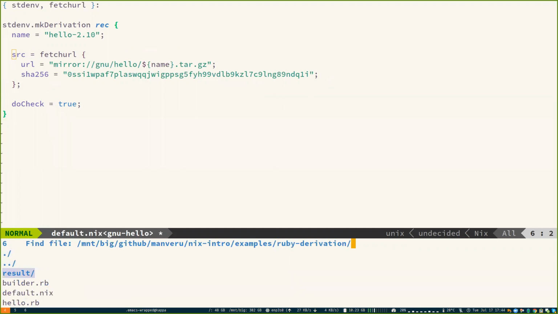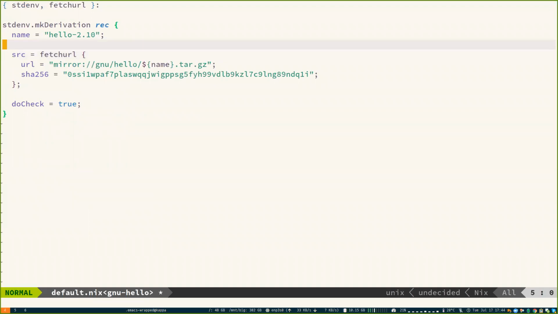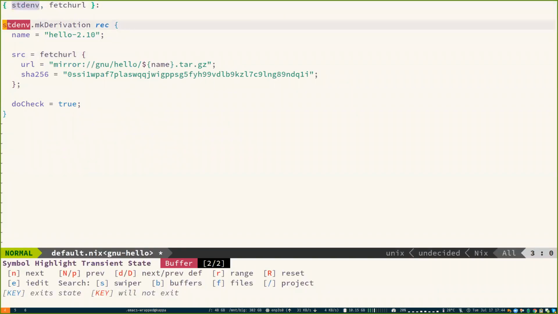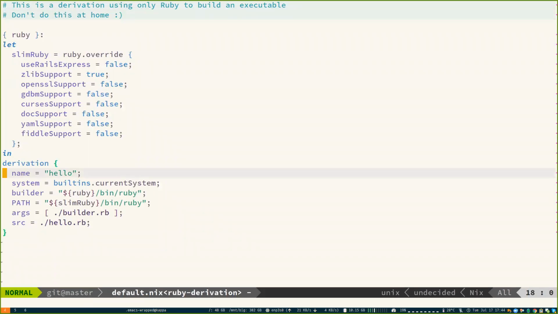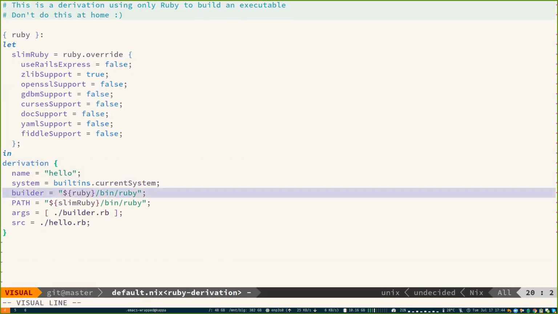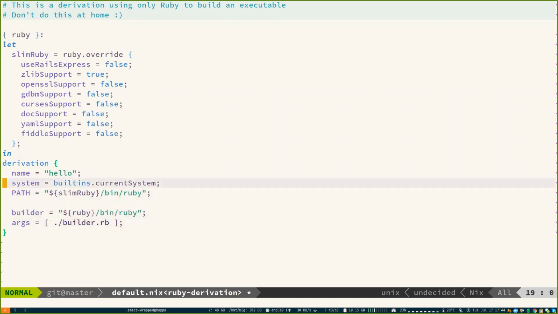What is also nice is you can write derivations in other languages. So what I do here is I have a derivation that I implemented fully in Ruby. If you look at this one, it actually uses standard environment make derivation, which uses bash as the default. So if I want to write scripts here, they have to be in bash. What I can do here is I can specify a builder, and then the arguments that are passed to the builder. Let's make this a bit more obvious. And the source we put here.